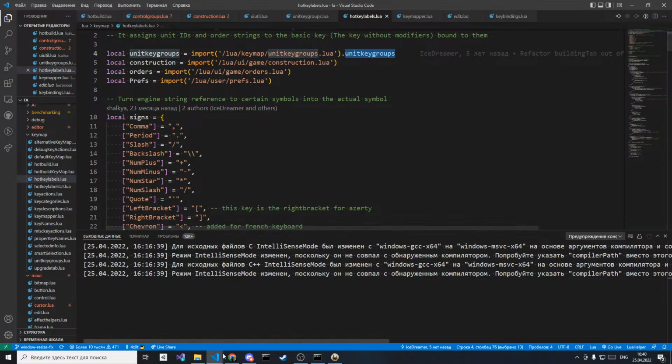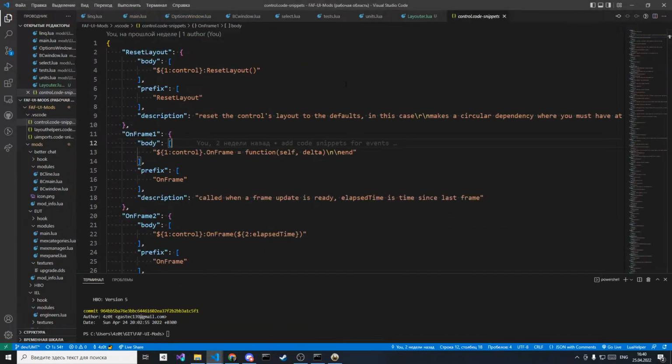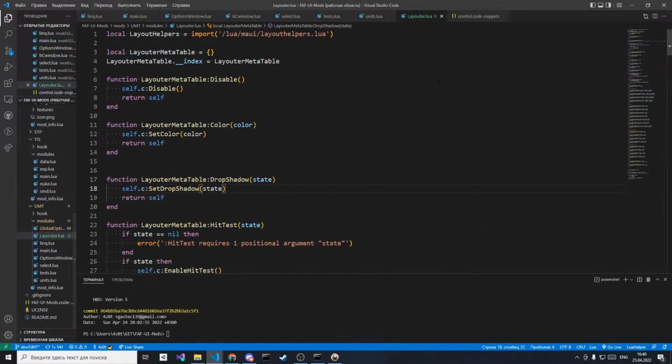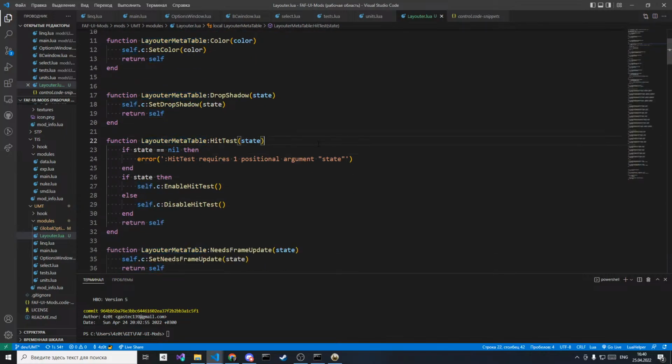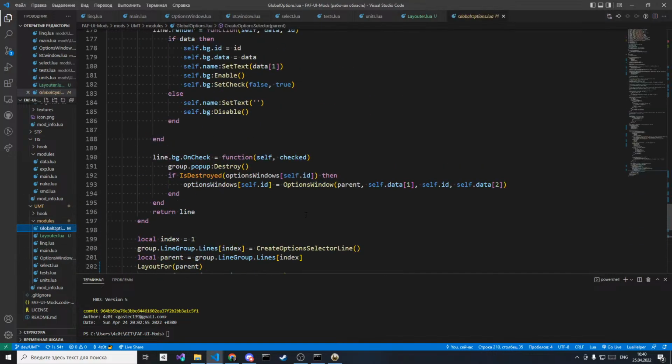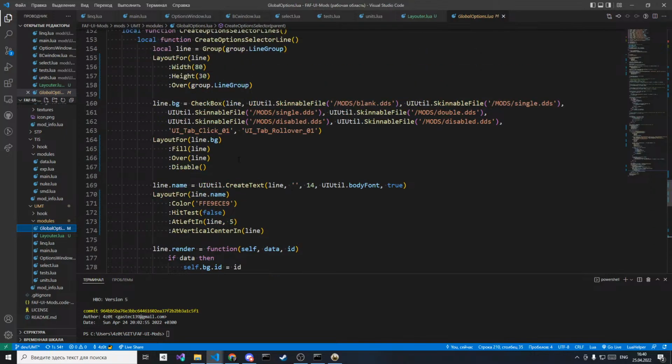But of course we assume that we're working with layouting, not styling. So maybe later I will rename it somehow. But right now it is simplifying the way we can lay out our controls like this.